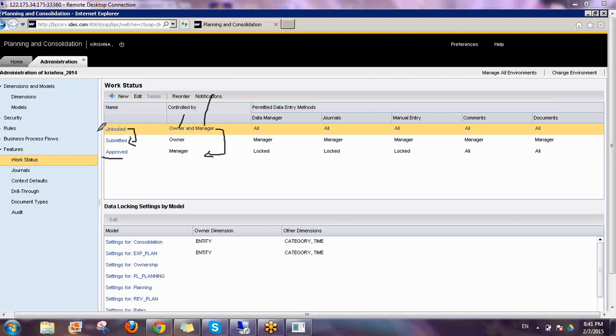And for manager, the next step available is the manager status, approved. So from unlocked status, he can directly approve without being submitted by the owner. That option is also available. So manager can go to the next step which is available for him. Owner also can select which is the next step available to him.